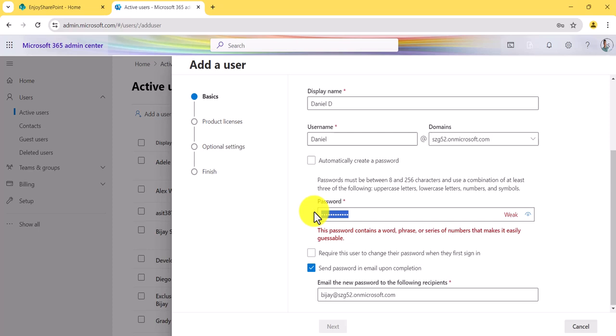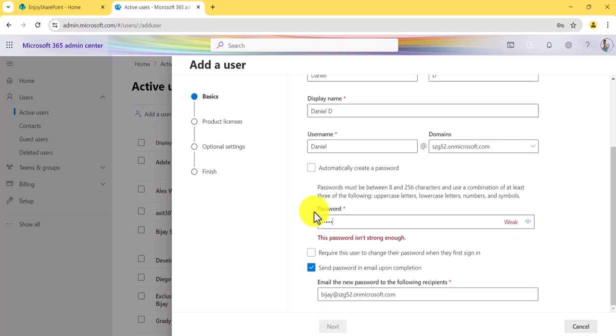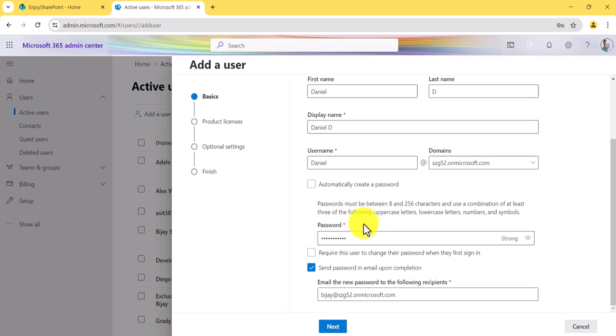Now some problem with this password, let me just try it once again. So you can see here I have given this. Hopefully it will take. You can see here it took it. And then I have chosen this option so that I will get the email, and if required I will forward the email to this person, maybe their personal email address or something, so that they can log in. And then click on next.